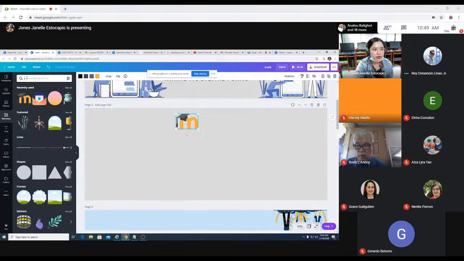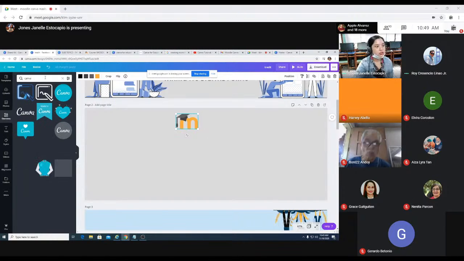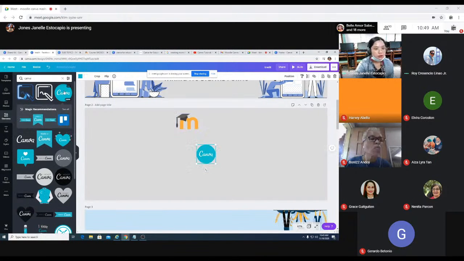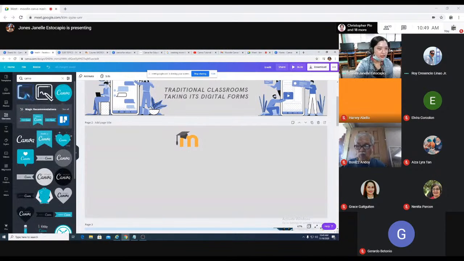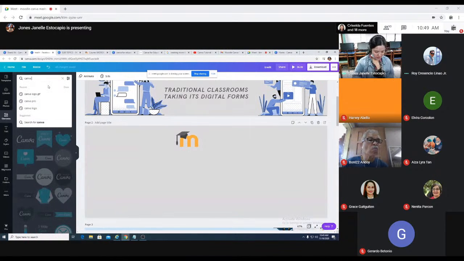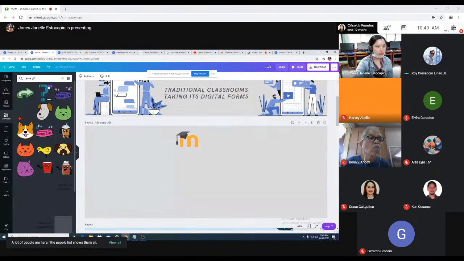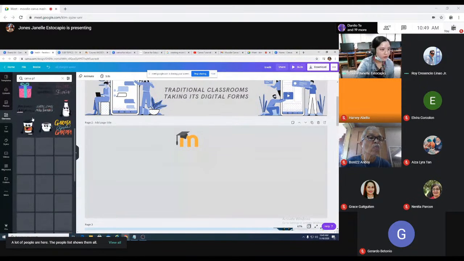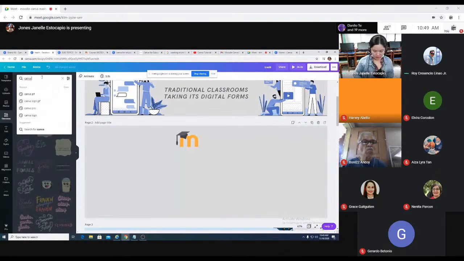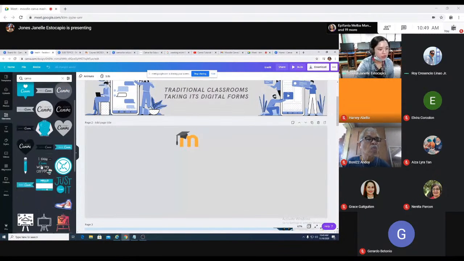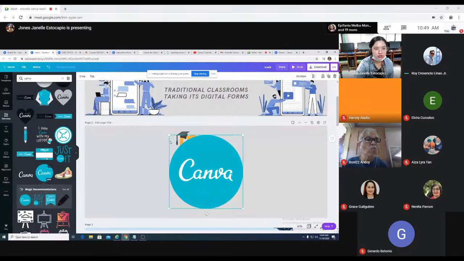Now I want Canva as well, because I will be using Canva and Moodle for this. So Canva will appear here. But since it's a title page, I want something that moves a bit for extra design. So I will search Canva GIF. GIF is basically the moving icons. But if it's being too much already, just choose Canva, go back to it, and here, found it.